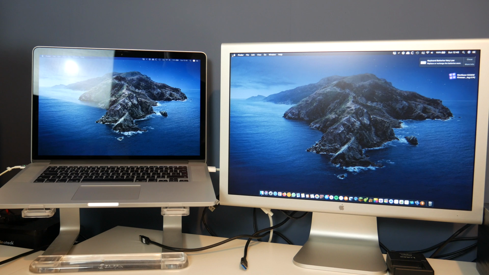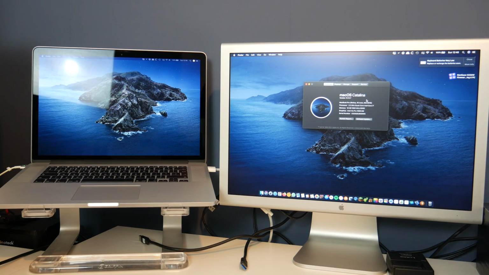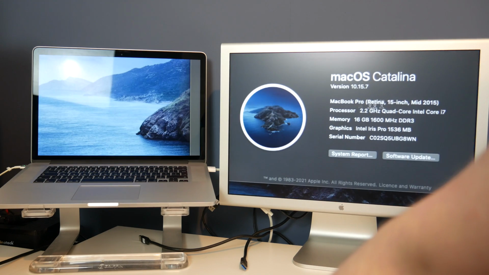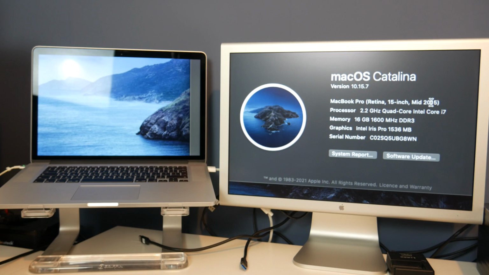Today we are going to be installing macOS Monterey onto my MacBook Pro. Now in case you're not familiar with my machine, I will open up About This Mac just to show you what the specs are. So I'm currently running Catalina and this is a 15-inch mid-2015 with the 2.2GHz quad-core i7, 16GB of RAM and the Iris Pro integrated graphics.